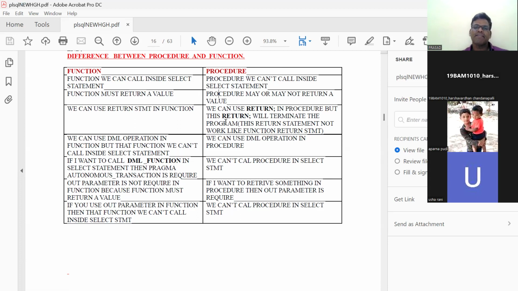First we will see the similarities. Both are PL/SQL named blocks. Both are PL/SQL objects only. Both will be stored permanently in the database as an object.